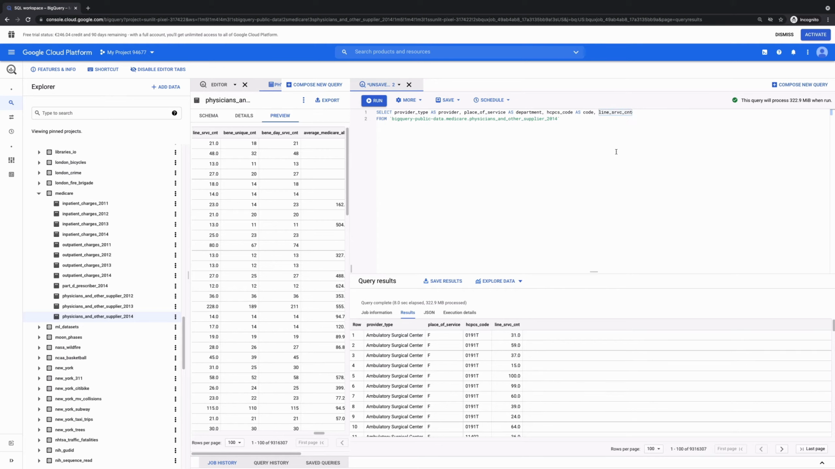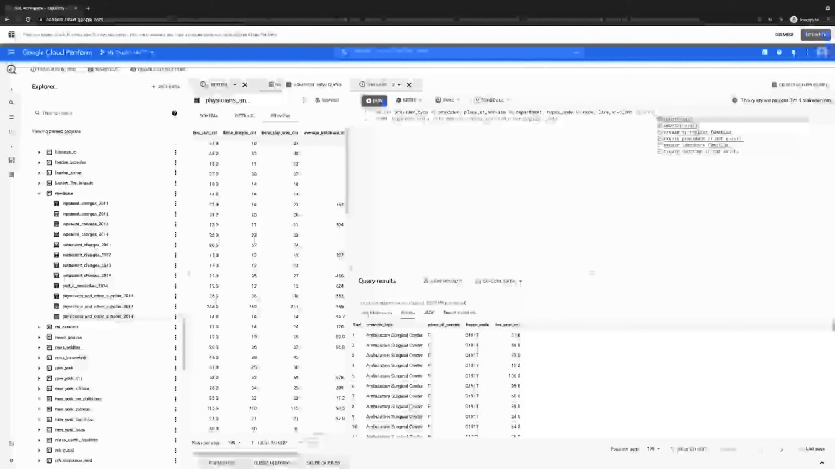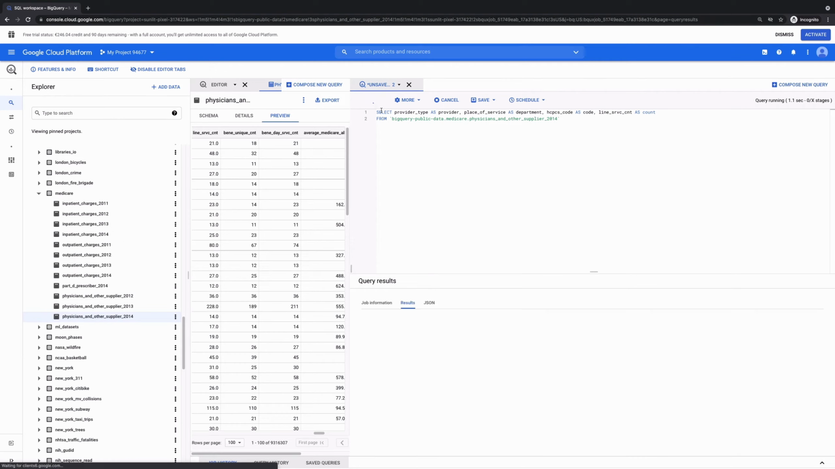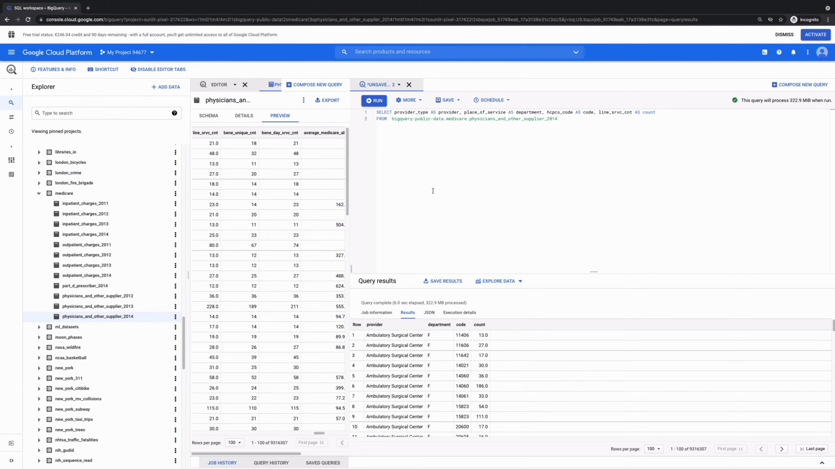And we have the line of service count, but here maybe we would like to call it the count. So we put it as count. And then we run. So here you notice the name of the column has basically changed based on what we want and not based on what is already in the data set. This is another very important point in using the select function.